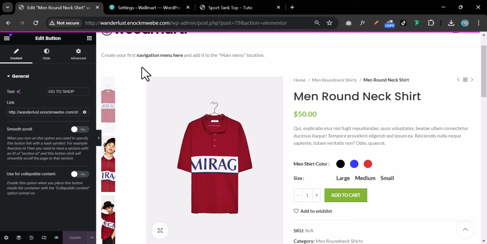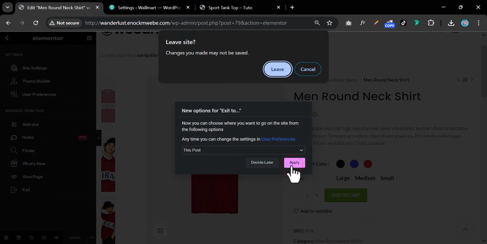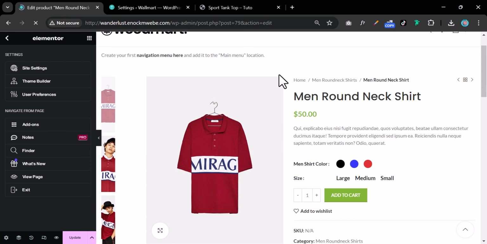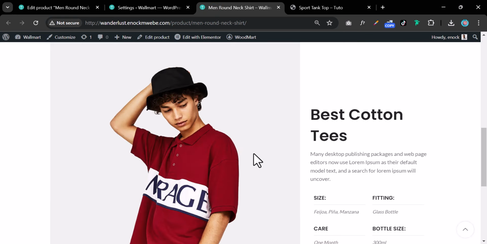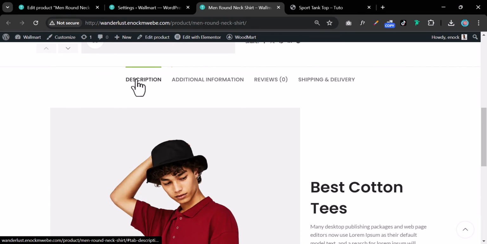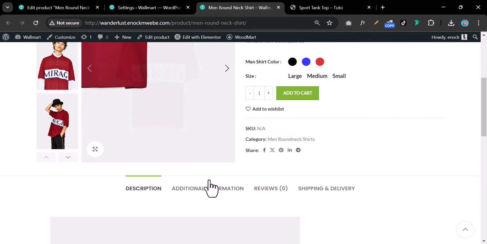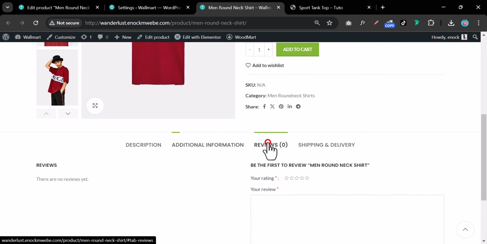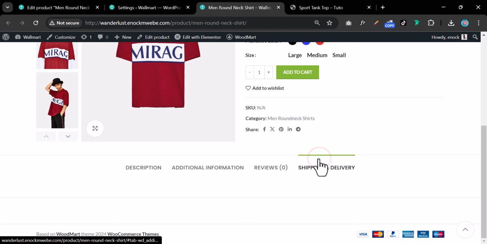Okay, so once that's uploaded, I can exit out of this. Then I'll click apply and I'll say leave. Hopefully I've updated the changes. So if I take a look at the product image, this is how it's looking. The description section looks like this. We've added a layout template that looks just fine. The additional information is there, anyone can leave reviews on this product. Then you have the shipping and delivery tab that we also need to work on.